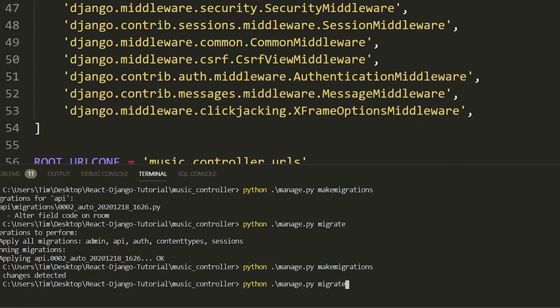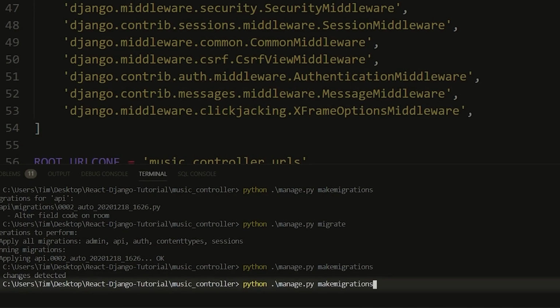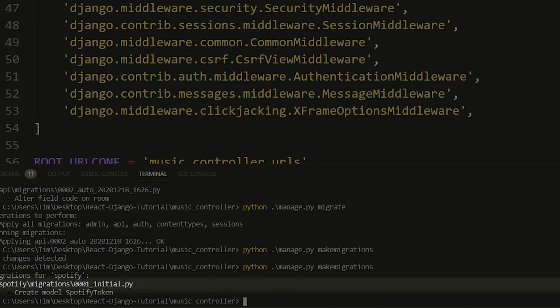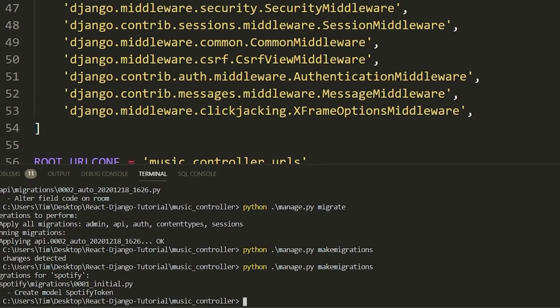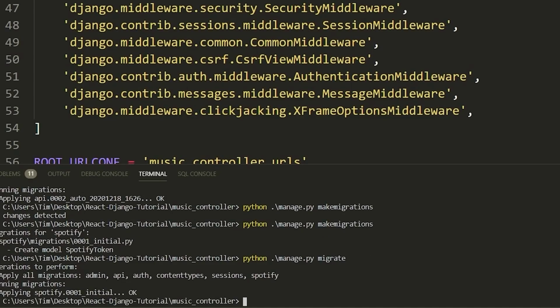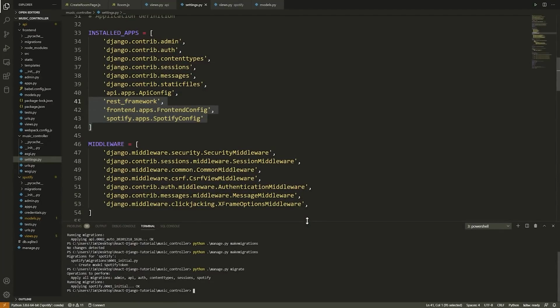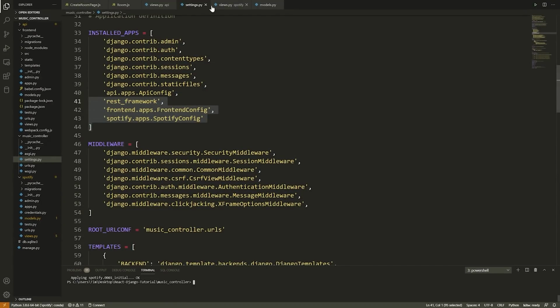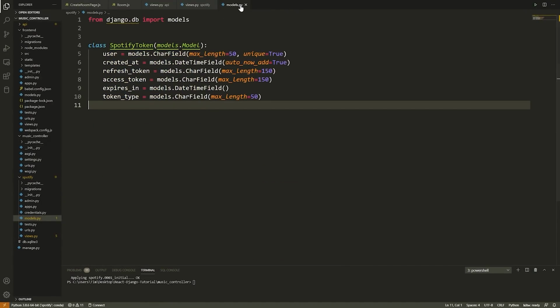Now, once we add this to the installed apps, if we run python manage.py makemigrations, we should see that, there we go, create model SpotifyToken. Then after we make the migrations, we'll migrate, and there we go. So it performed the migrations and all was good. All right, so hopefully that makes sense. You guys followed with that small mistake, but now let's continue.